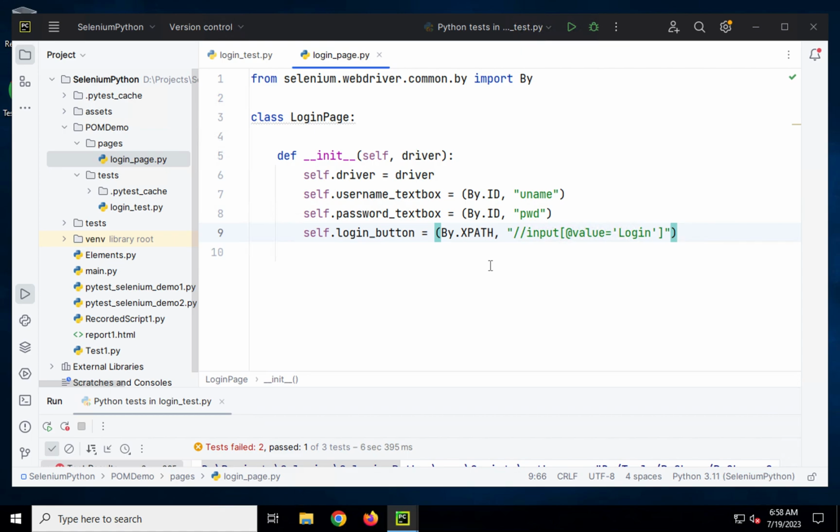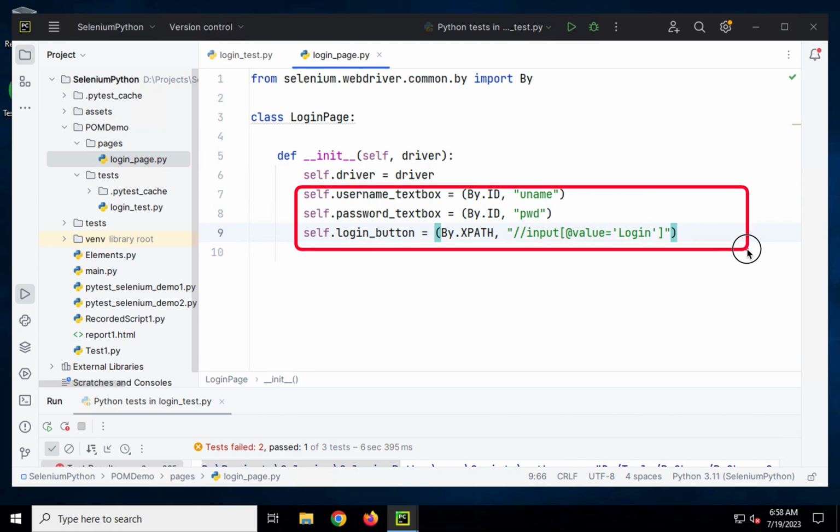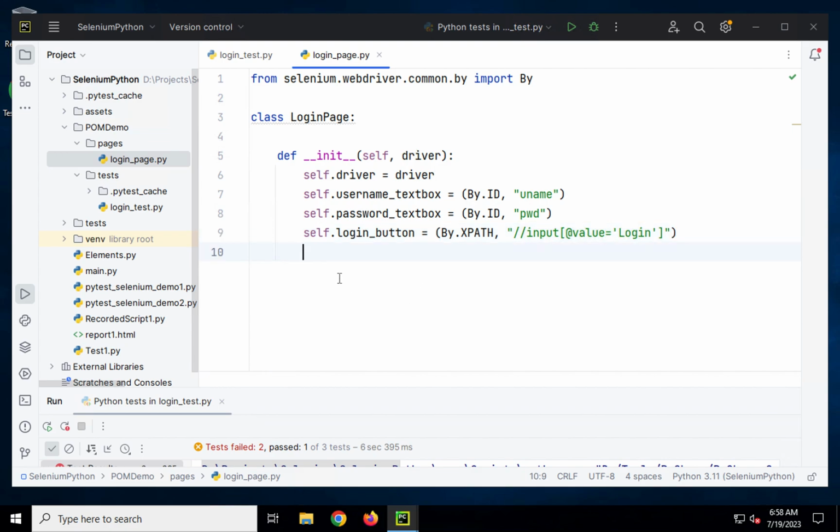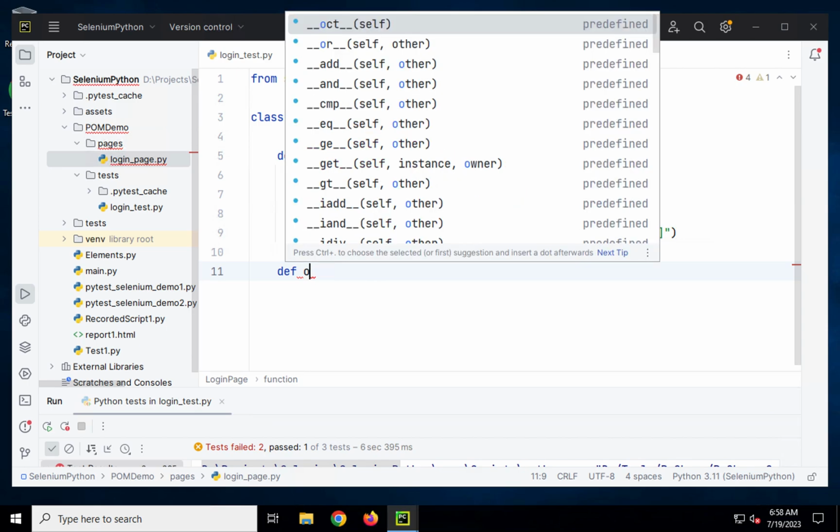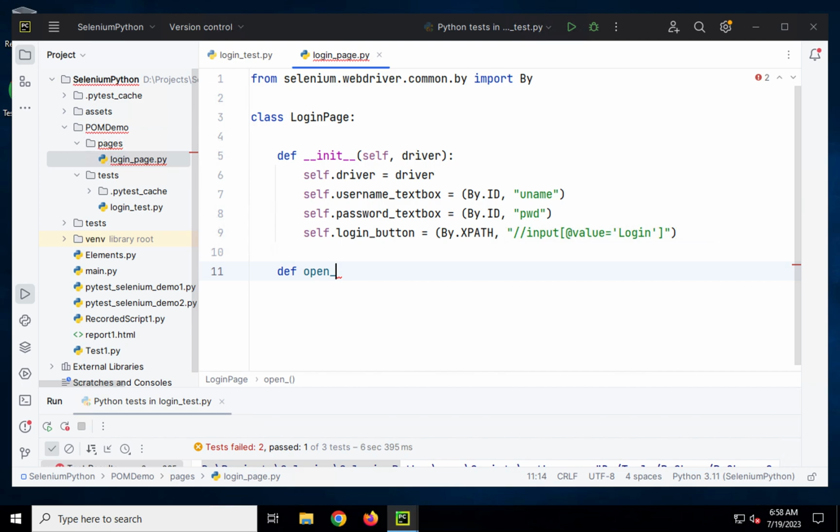Okay, so we have got the locators created for all the elements of the login page. Now we will create the functions for the actions that we have to do. So first I have to enter the username, but the first thing I have to do is open the web page. So I will say def and create a function open page.